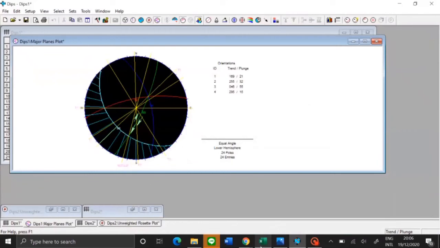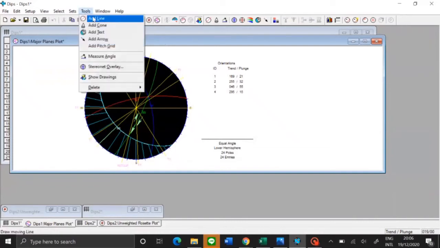To calculate the rake, you can use the measure angle, then click on the intersection of the fault plane and the auxiliary plane to the intersection of the outline and net slip.